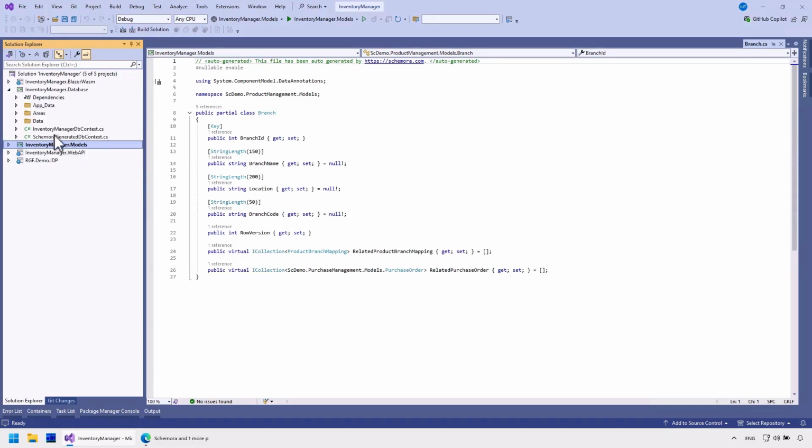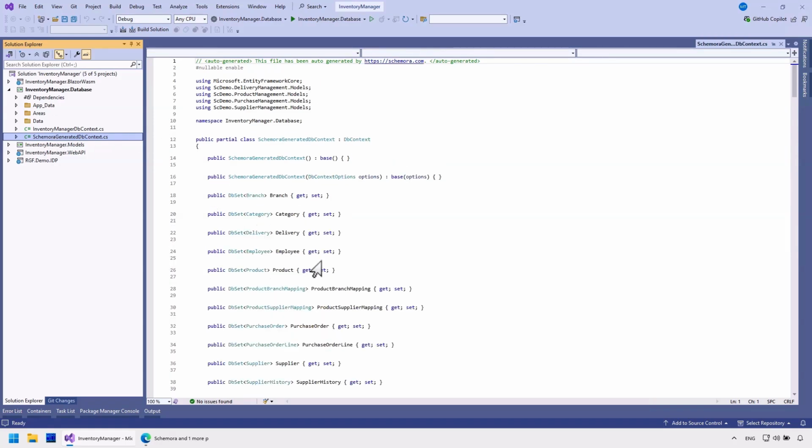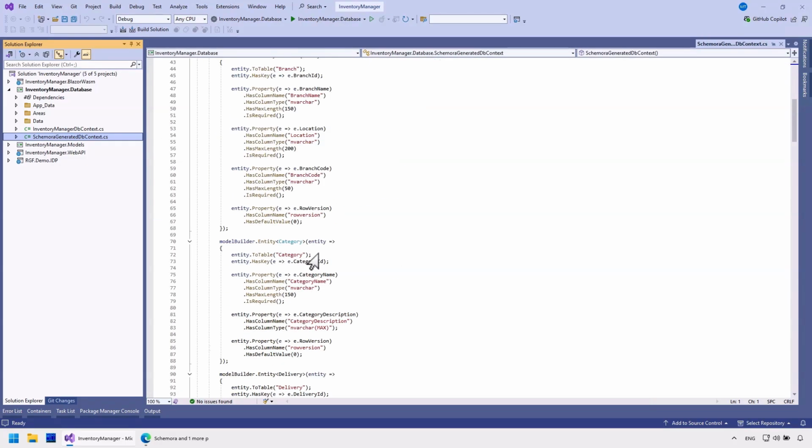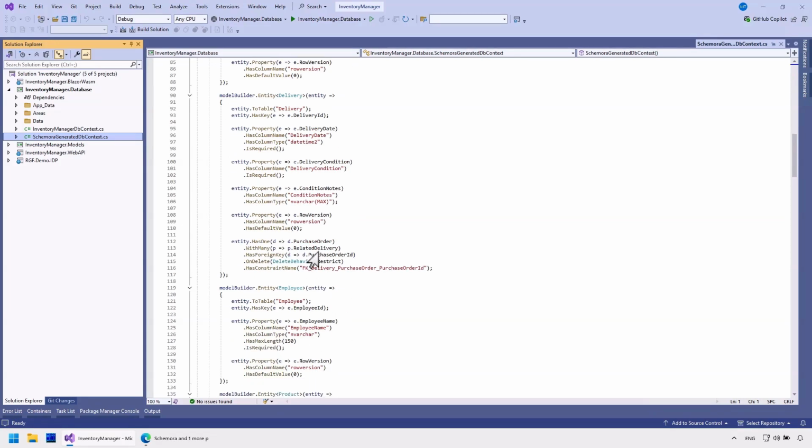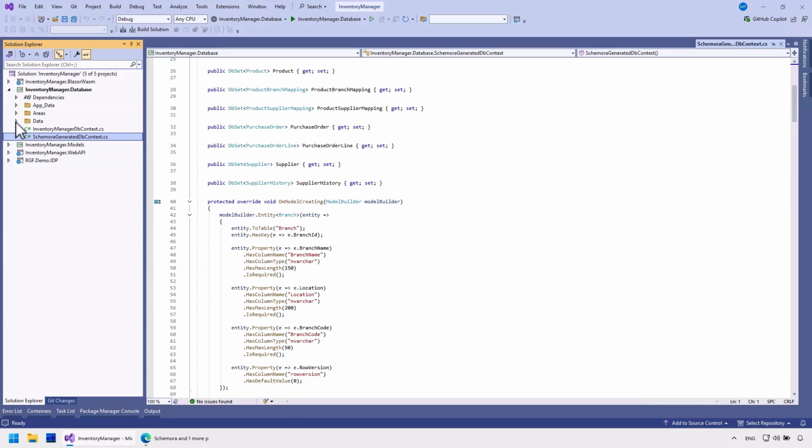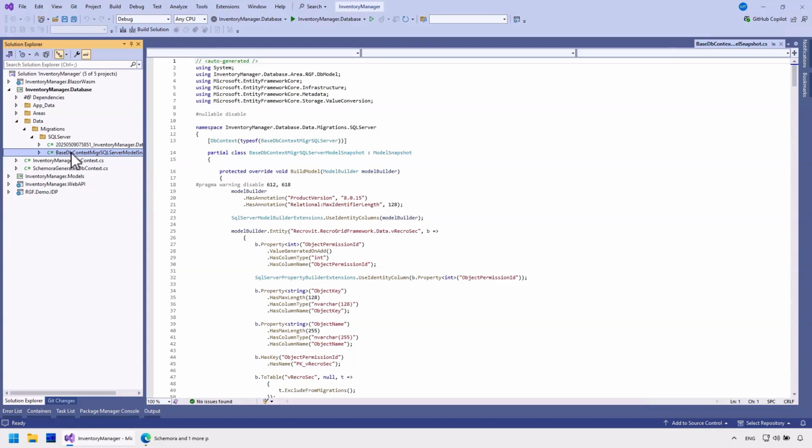The database project contains the data access layer, which is built on the Entity Framework Core DB context class. Its purpose is to manage the physical and logical connection to the database and to configure the entities. I generated this project using a preview version of Schemora, and currently, it only includes migrations for SQL Server. The final version will also support migrations for PostgreSQL and Oracle, as supported by the Recroby framework. For now, those migrations would need to be created manually.